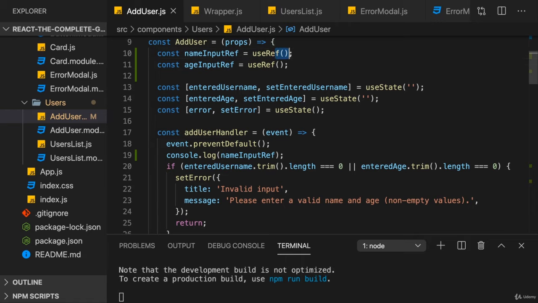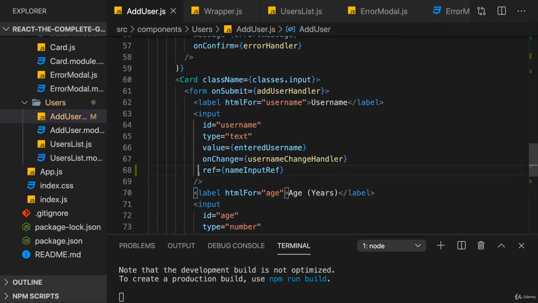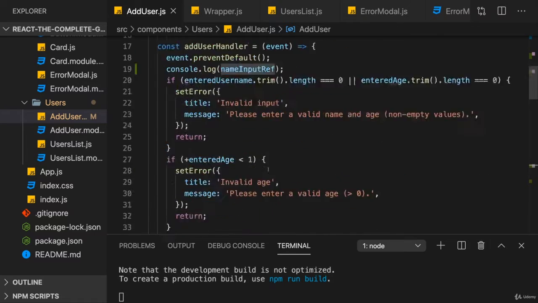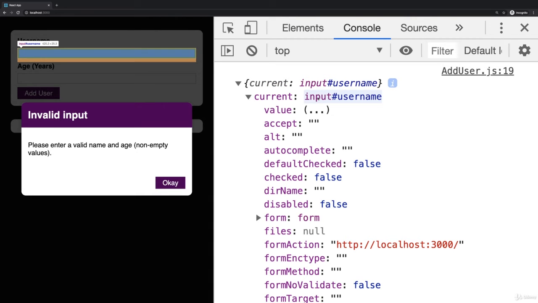Now, by default, it's undefined, but as soon as this code ran, because of this ref prop, the name input ref is connected to that input, and hence, it's actually the input which is being stored as a value in the current prop. And what's being stored here really is the actual DOM node. So not some theoretical value or anything like that, but the real DOM node, which you could now manipulate and do all kinds of things with.